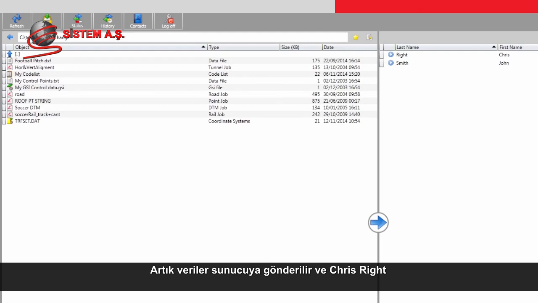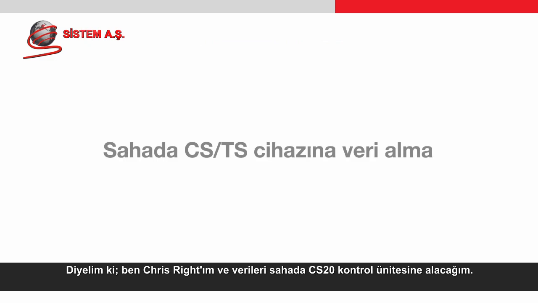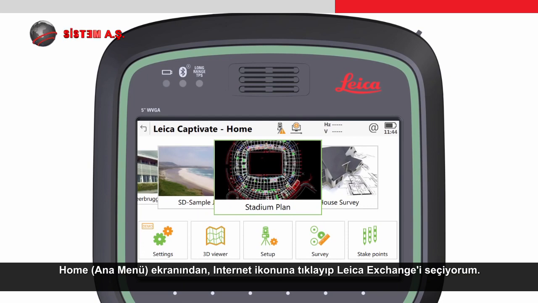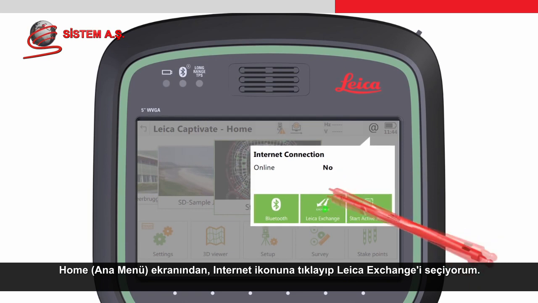Now the data is sent to the server and Chris Wright can download it either in another office via the Leica Exchange Office software or in the field via a CS TS instrument. Now let's pretend we are Chris Wright and need to get the data in the field on the CS20 controller. The CS20 is already connected to the internet. From the home screen, tap the internet icon and select Leica Exchange.